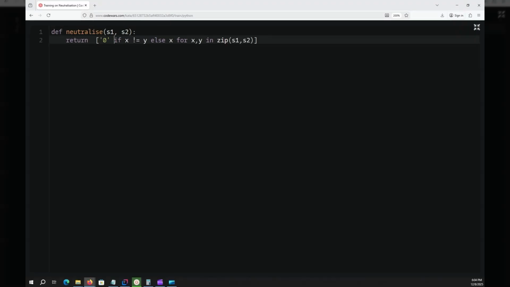As I loop, what I'm going to do here is my conditional says if x is not equal to y, meaning they're different, I'm going to place the string 0. Otherwise, I'm going to place the value of x, which is going to be a plus or a minus. Else is if they are the same. If x and y are the same, I'm going to place that same character in my new string.